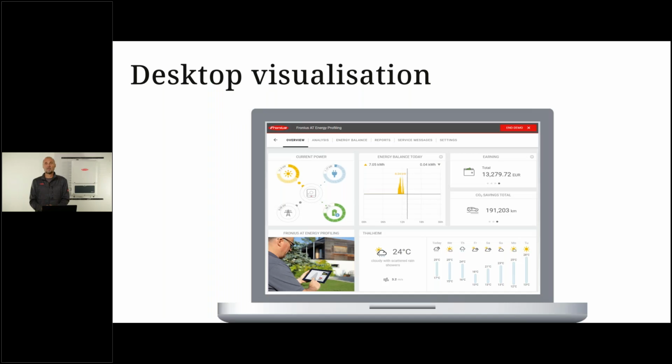The first page in the visualization, when a system is online, we see the current power on the left-hand side. We see the energy balance in the middle, so what happened during the last 24 hours. We see on the right-hand side the total energy savings, the earnings, CO2 savings, and additional information. And below we see the weather forecast for the next days, as well as a forecast of the consumption and the production of the next days. A picture can also be included, of course, and with that you can see that it's your own system.